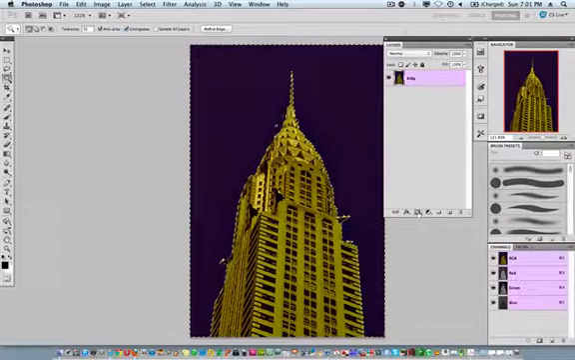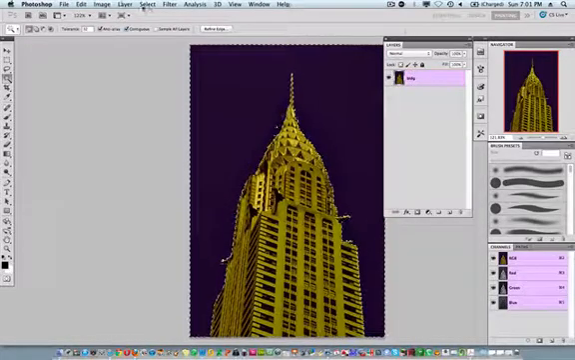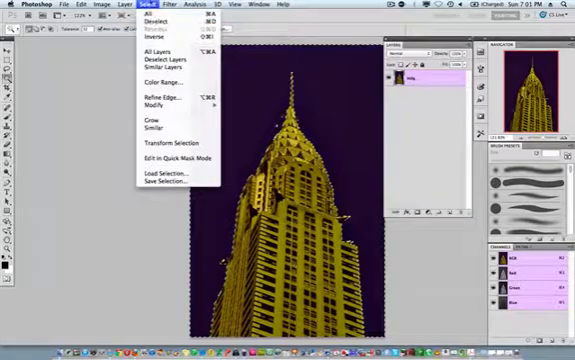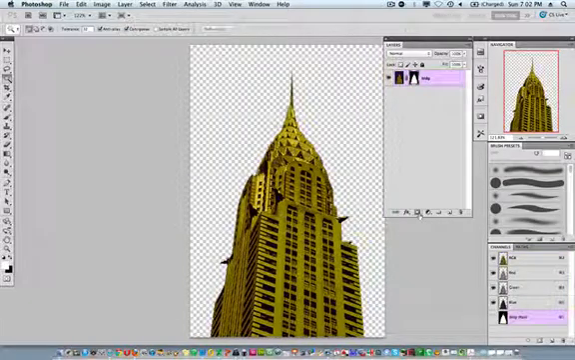Then if I click on this square with the circle in it, called the Add Layer Mask shortcut button, it will delete or get rid of whatever I had selected. Since I had the background selected, it got rid of my building. I'm going to hit undo, and it undoes that. Then I'm going to go up to Select and choose Inverse. Now I click on the square with the circle in it, and it deletes my background. That gives me an invisible background.